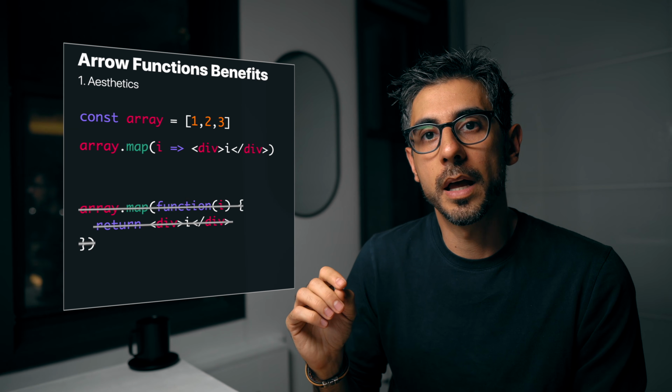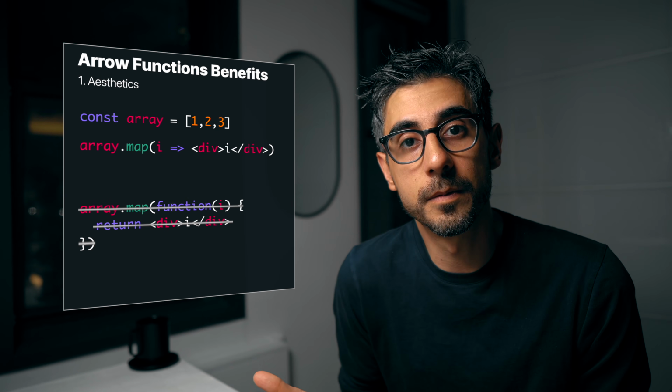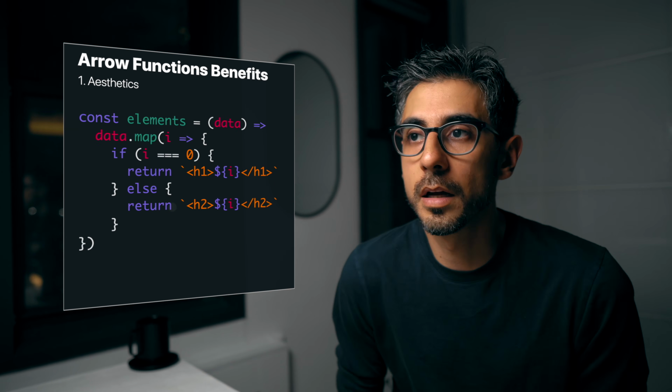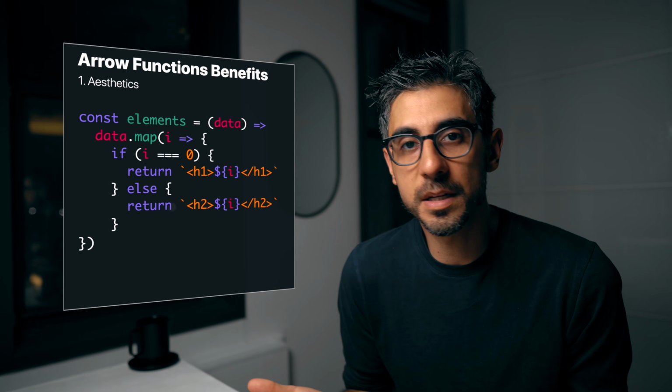But honestly, I find arrow functions harder to read in larger functions. So we have a function that takes over here an array like that, and based on some very simple condition, it's going to return one thing or another.